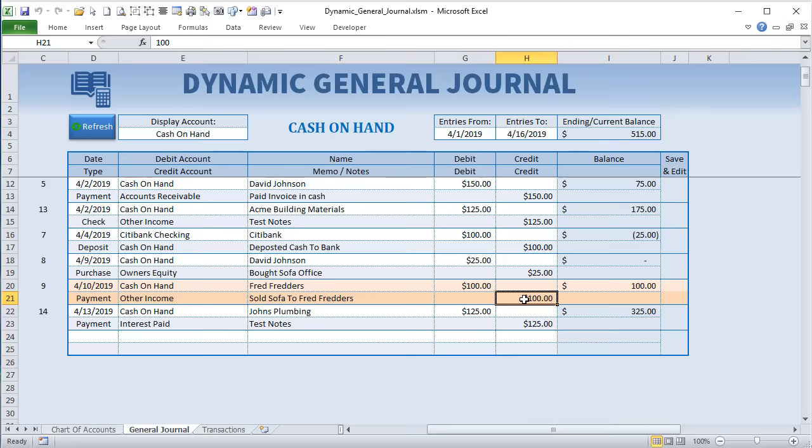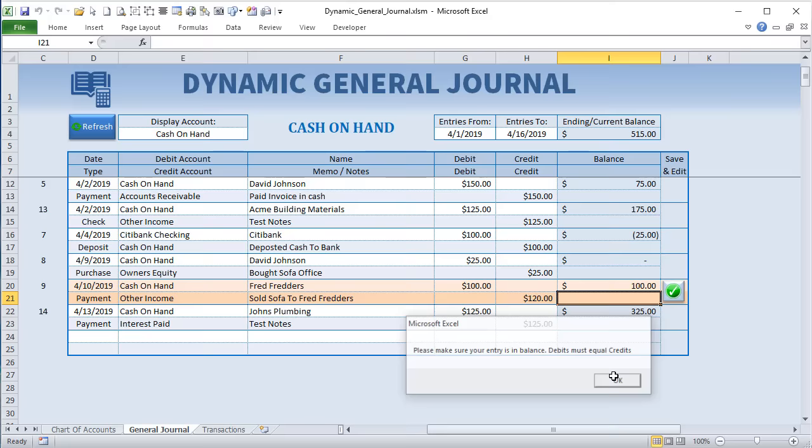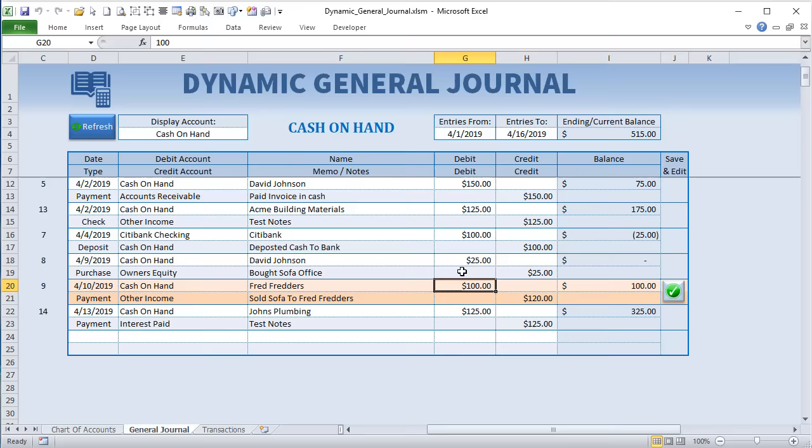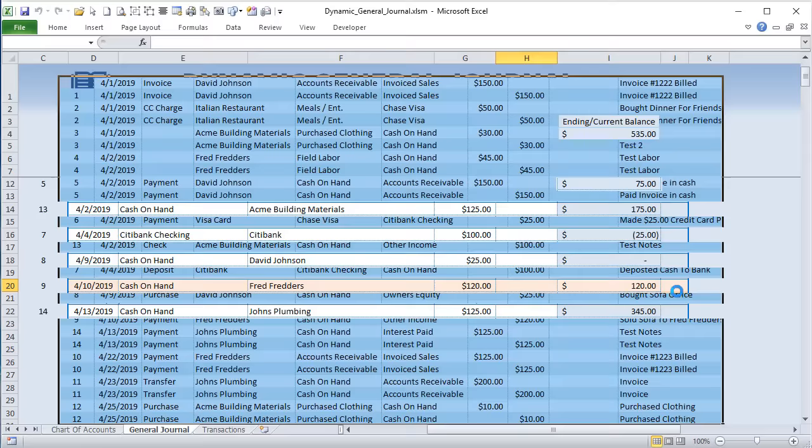If these two are not equal and you try to save it, we need a confirmation that says, hey, please make sure your entry is in balance. Debits must equal credits. So we have to make a change to both. That is a dual counting system. We have to make sure they're the same in order to enter it. So now when they're entered, it does save it.